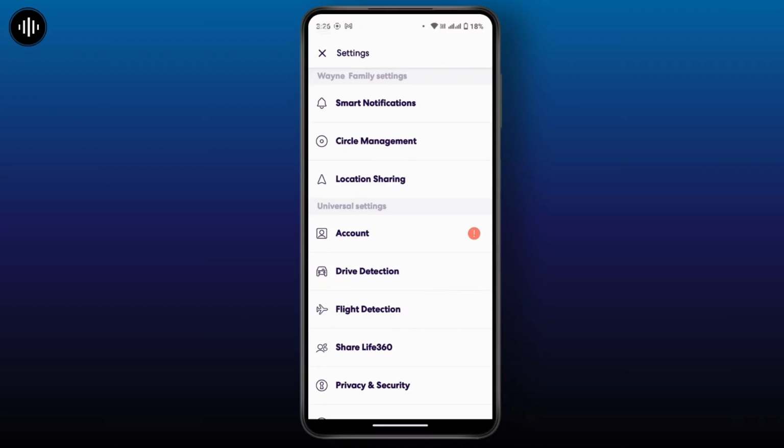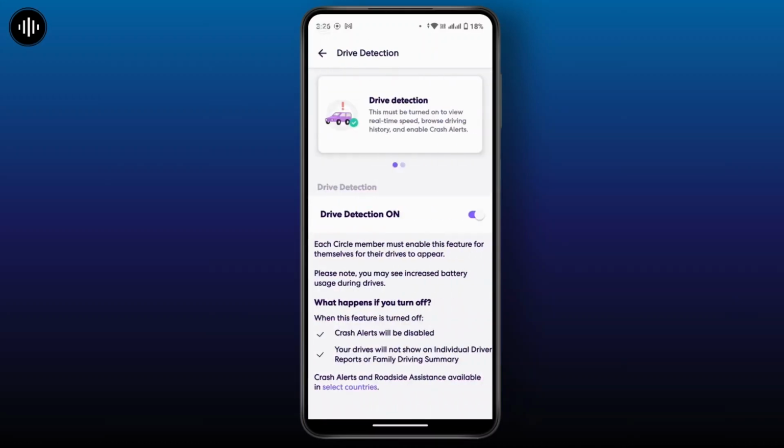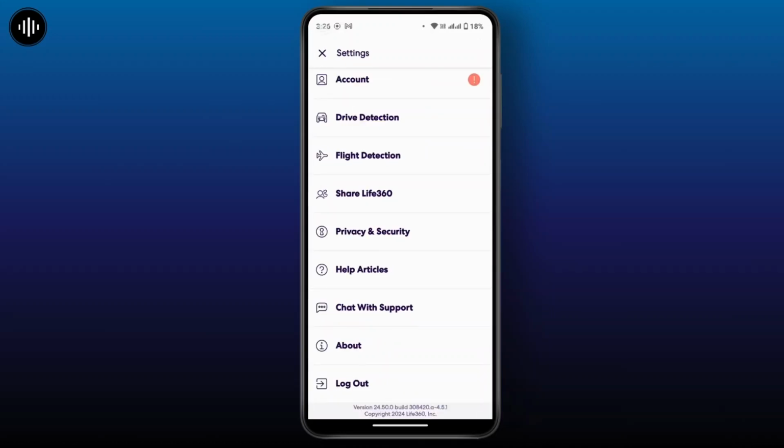And if you go back again, there are more options such as drive detection, flight detection. So if you want to turn those on, you can do that as well. And if you want to log out of your account, you can simply tap on the log out option and then you will be logged out of your account.